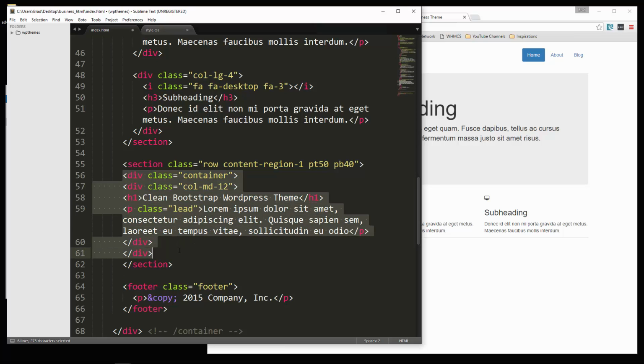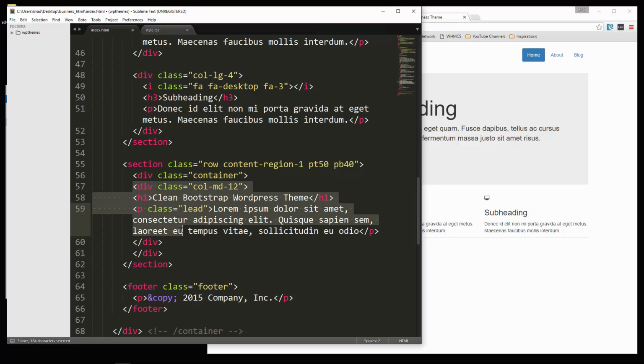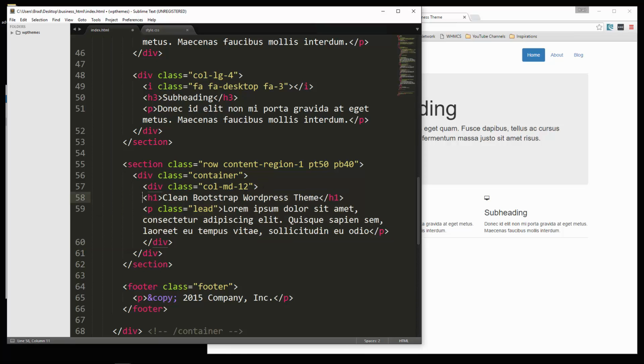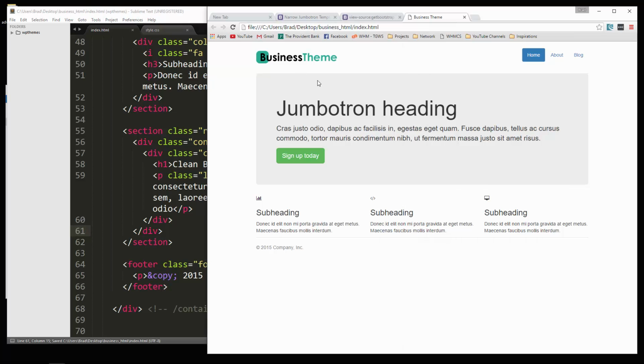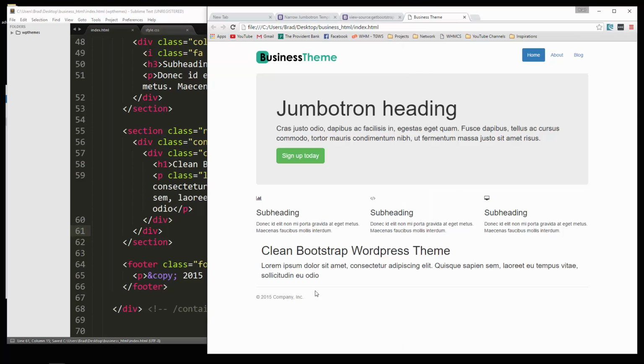Okay, let's do some indentation here. Okay, save that. If we reload, it doesn't look very good, but that's the HTML. We'll get to the CSS in a little bit.